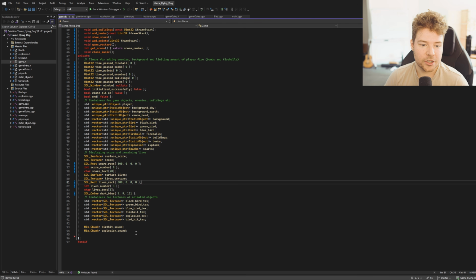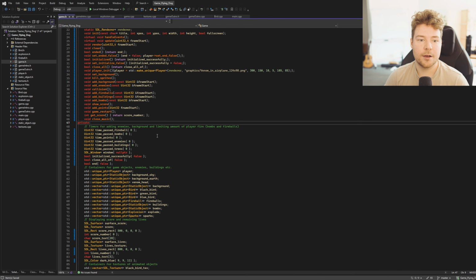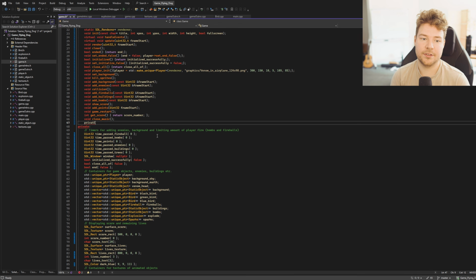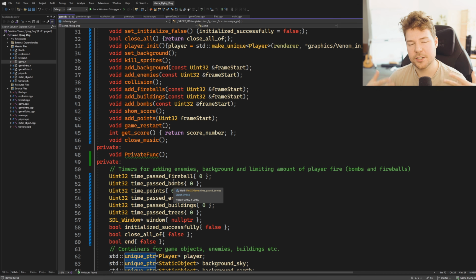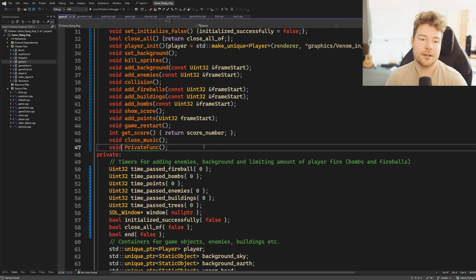Now, if there are private functions, which there are not here, then I would also use another private label to divide that, so that I could have private functions here, and then the variables are here, just to enforce some kind of organization and separation, just to get the code to look cleaner, is what I do.